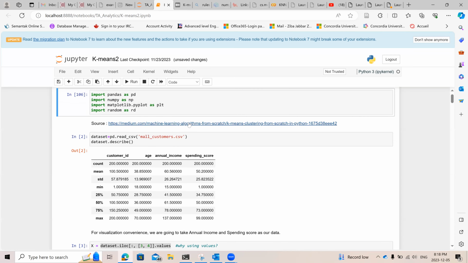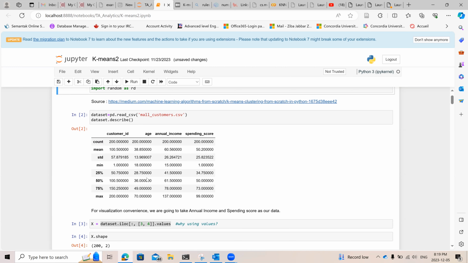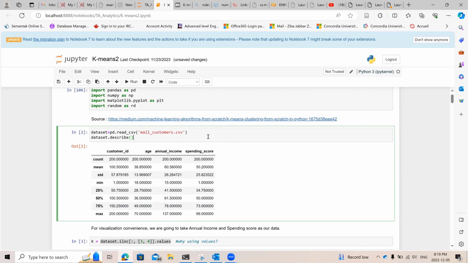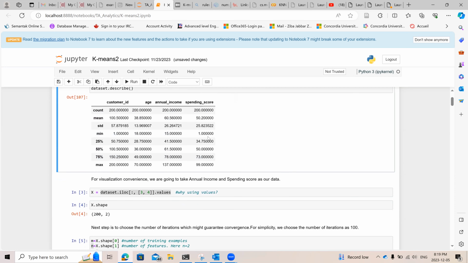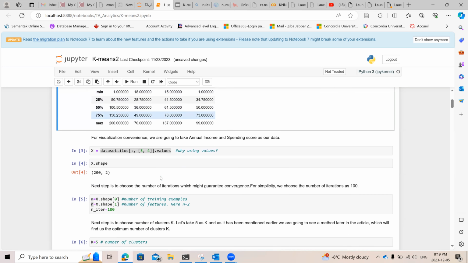And the tutorial that I'm going to go through is from this source. I will provide you with the data set. It's all about sales information from 200 customers. We have their age and annual income and also spending score. So this is the data set. I need to read that data set first. And this is the description of the data.